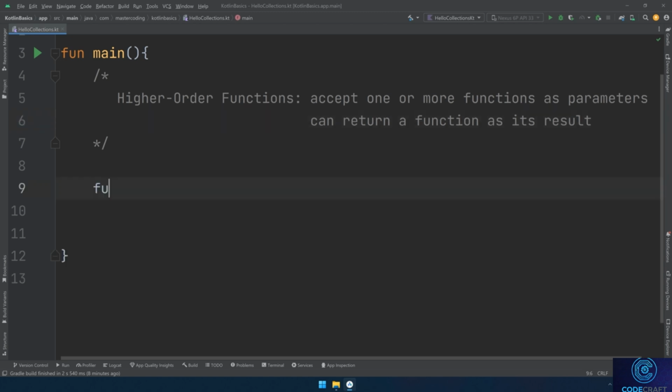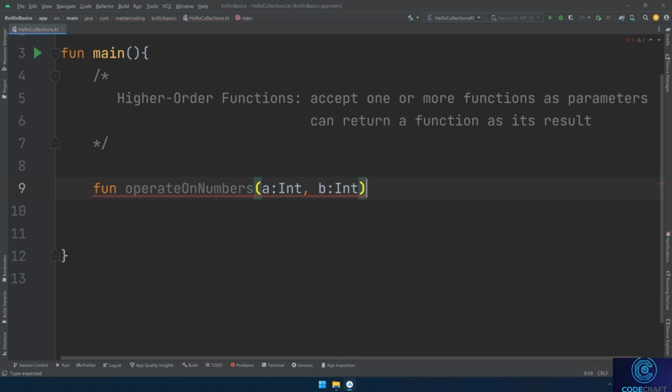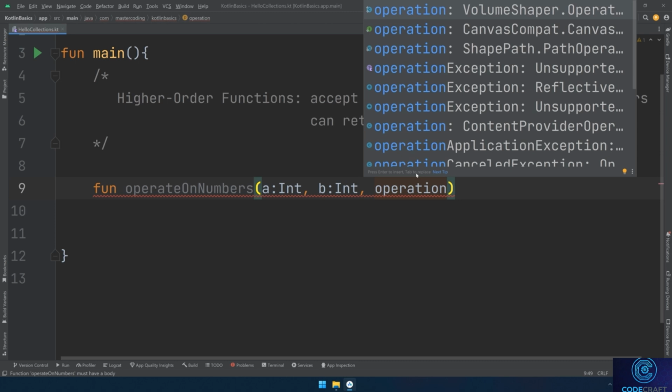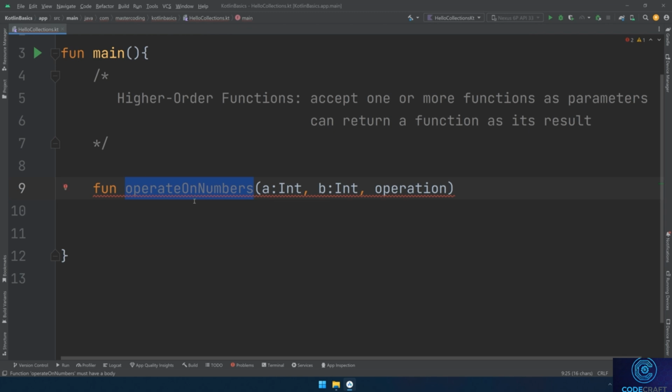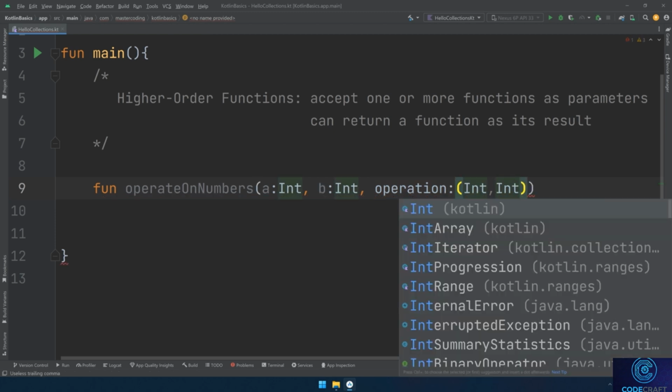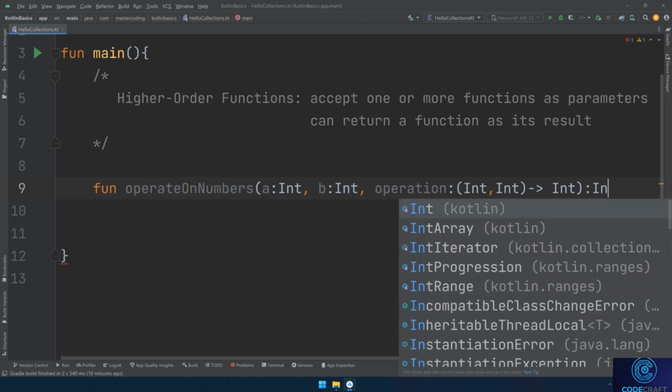Let's take an example. I'll create a function called operate on numbers, taking the parameters a and b, a of type int and b of type int, and an operation, and the operation is a function. I'm passing a function as a parameter, so operate on numbers is a higher order function. And this function, named operation, takes two integers as parameters, and the return type of this function is integer also. And the return type of this higher order function is of type integer.